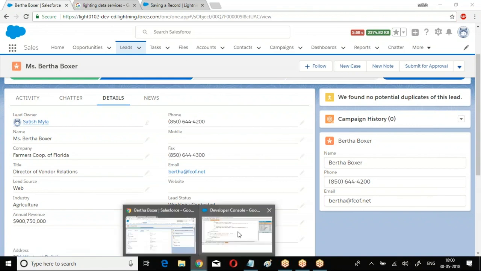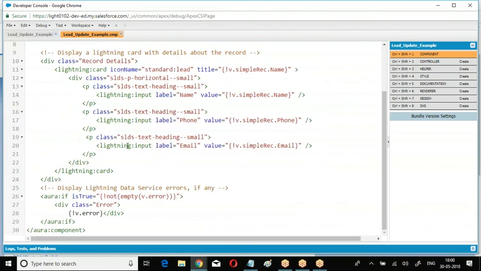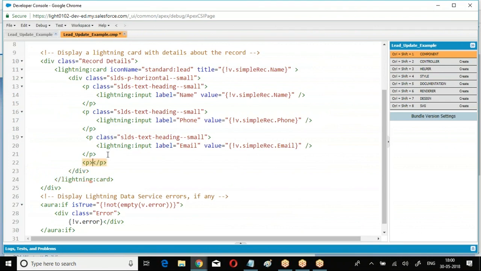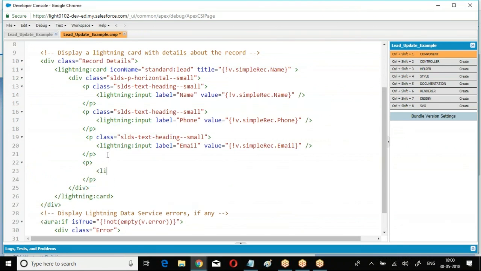If you want to update the data, first we are supposed to create a button. How do you create a button? Button, label, submit, on click, c dot. So I create a button.